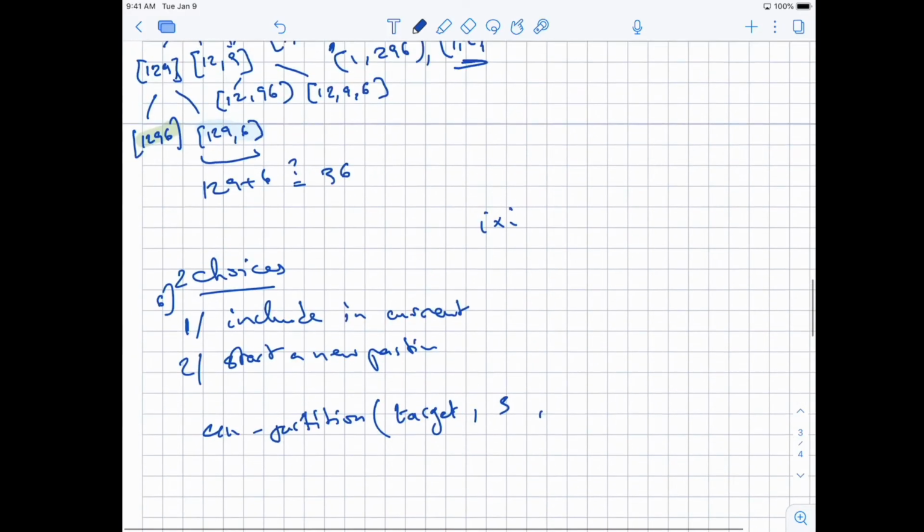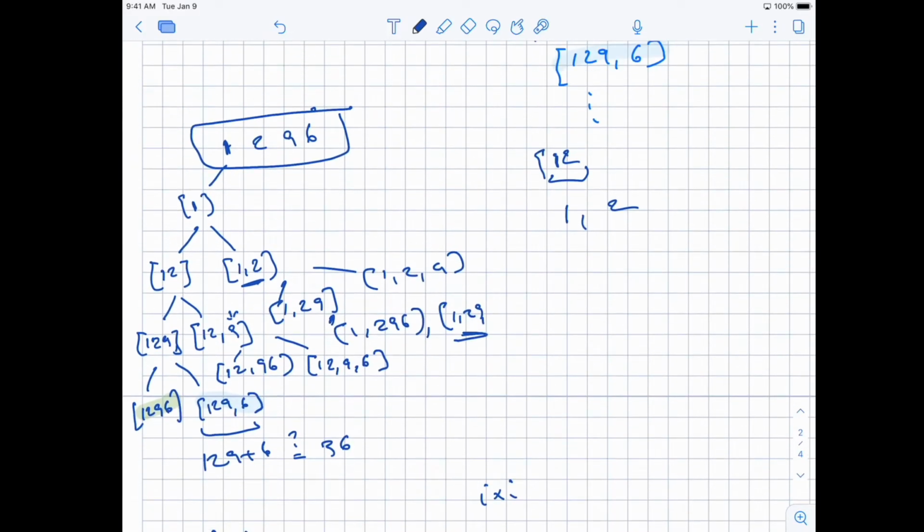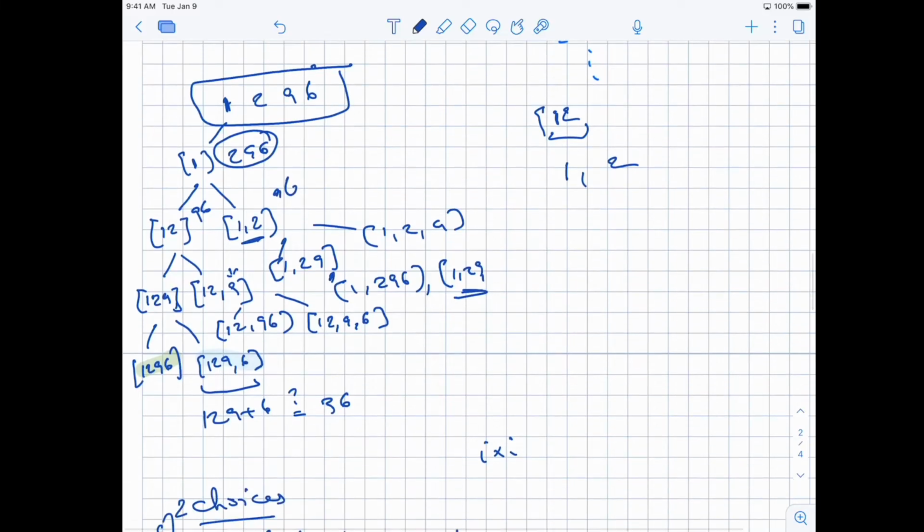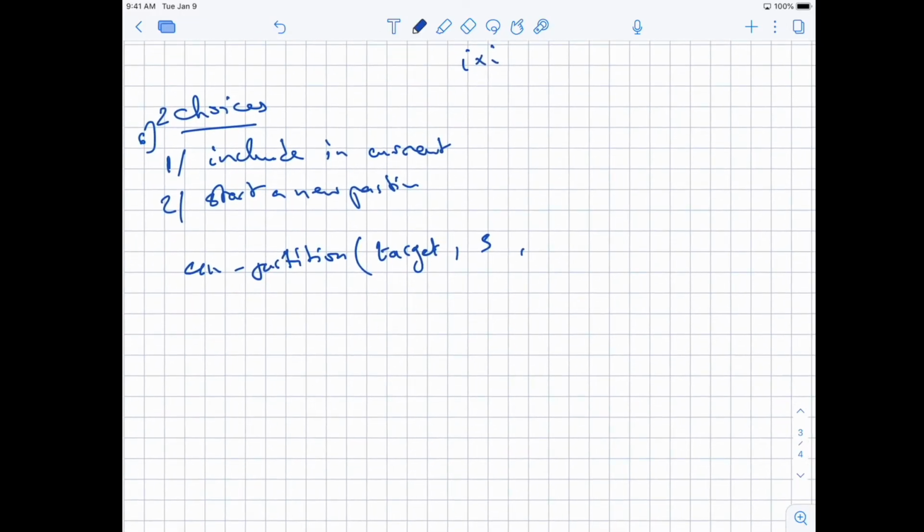And then here, each time, what do we pass to the child? Well, when we did 1, we passed 296 because this is the remaining portion we want to partition, right? And then at 1, 2, what's the remaining portion we want to partition? It's 96. And then here, what's the remaining we want to partition? 96, so we pass it. And then here, what's the remaining that we want to partition? It's just 6. So you get the idea. Each time we pass the remaining string that we want to partition. And so here, instead of calling it S, we call it the remaining string, right?